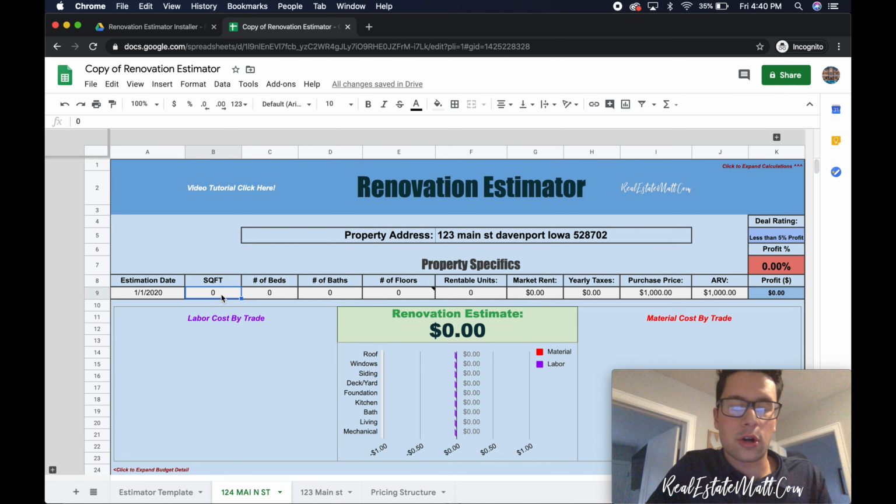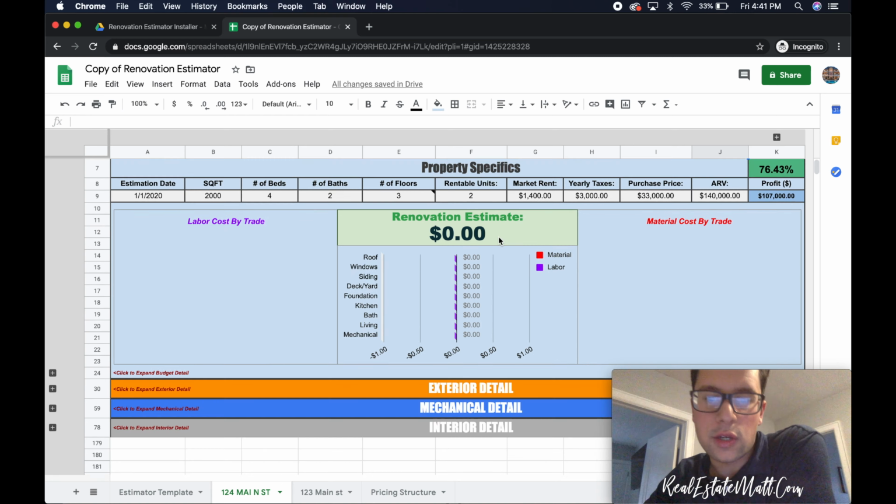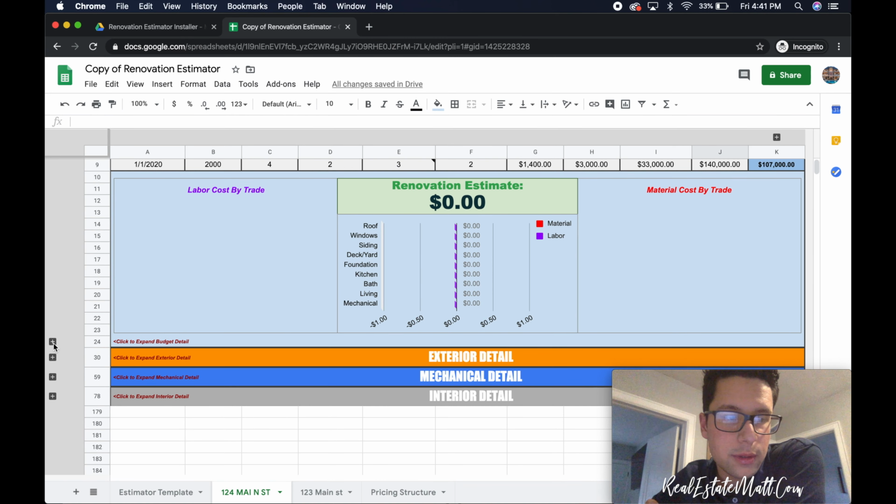We're going to fill in our property specifics. You can pull this stuff from the MLS. You can pull it from the county website, but let's just fill that in. 2,000 square feet, 4 beds, 2 baths, 3 floors, rentable units. Let's say this is a duplex. Market rent of $1,400 for both units. $3,000 in taxes. We bought the place for, let's say we got a good deal, $33,000, and the ARV is $140,000. It's going to be blank to start, but let's start filling out our scope for this rehab.